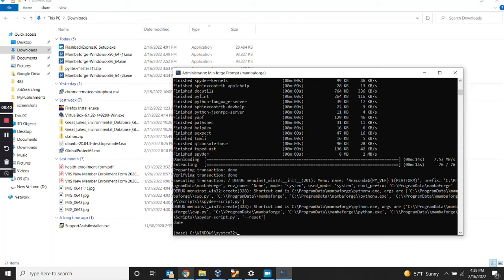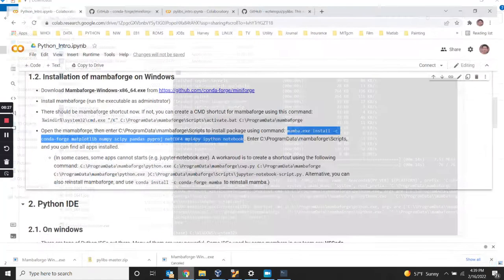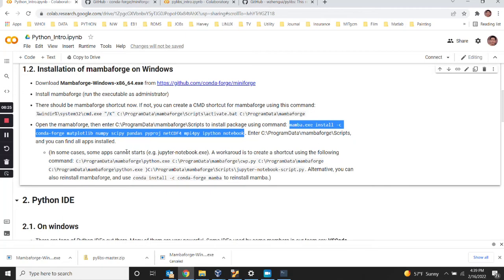After 1 or 2 minutes, the system will install Spyder for you. Spyder is an IDE. It has a very good interface. I'll show you a little later. And it was set for installing the packages.